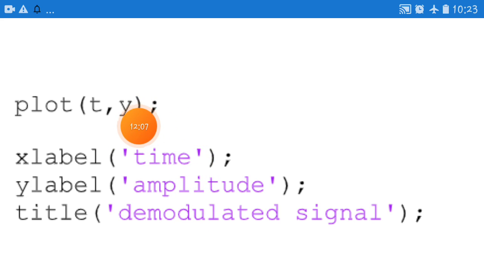The demodulated signal is present in the y column matrix, the y variable. So we have to call plot x comma y, where the x-axis is the time variable and the y-axis is the demodulated sample values. You have to call xlabel and ylabel to display the names of the x-axis and y-axis, and you have to call the title function to display the name of the plot. The name of the fourth plot is demodulated signal.